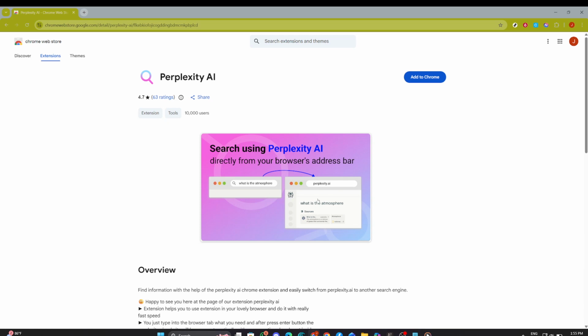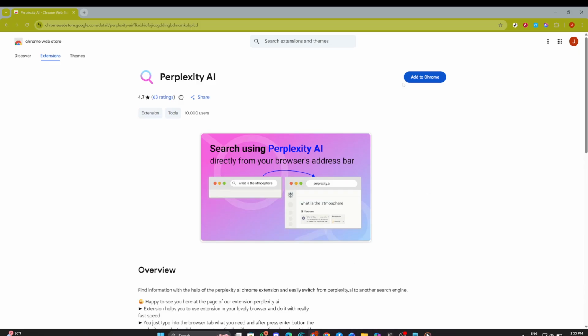Look through the search results for the specific Perplexity AI extension you wish to install. Once you find it, you will notice a button labeled Add to Chrome. Click on this button to start the installation process.